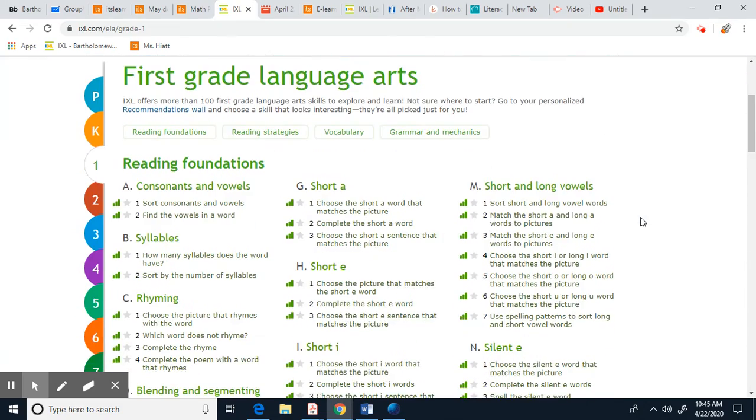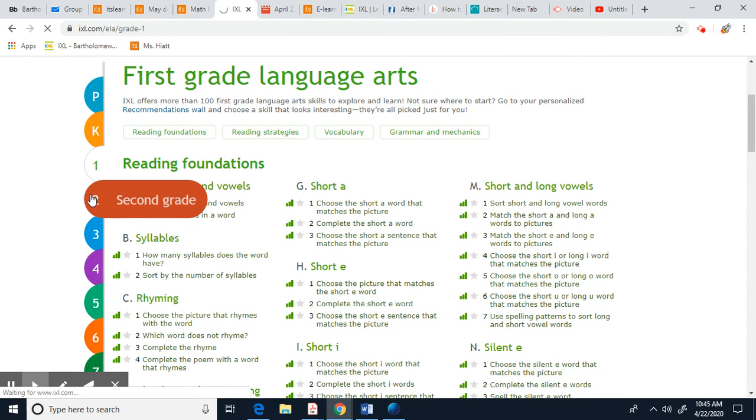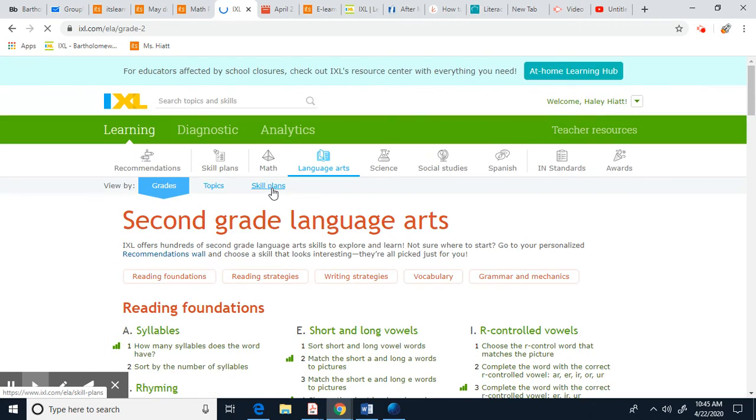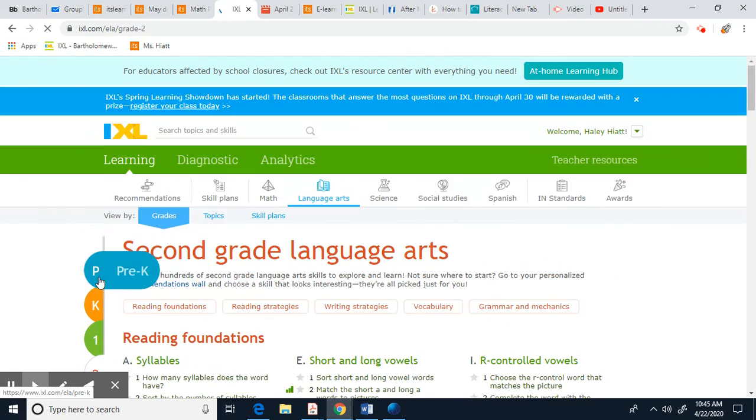And if you're someone who thinks, this is too easy for my kid, you're welcome to click on second grade and have them practice some harder activities if you're really looking to push them. Okay. Or if you need to go down to kindergarten because you think my child is struggling with all these activities, then that's okay too. All right. So that is IXL.